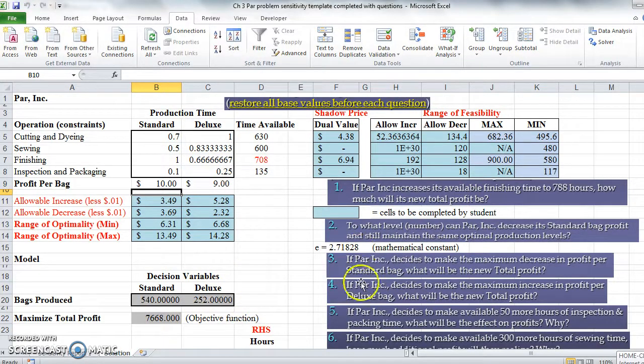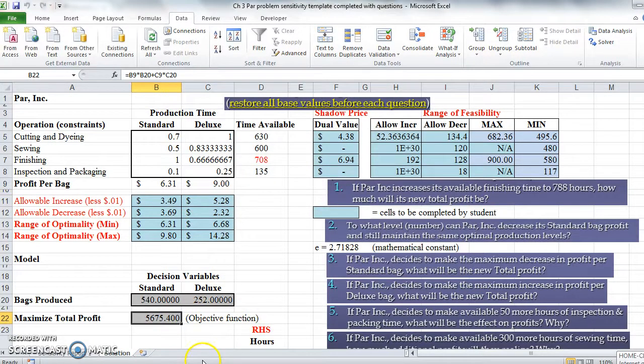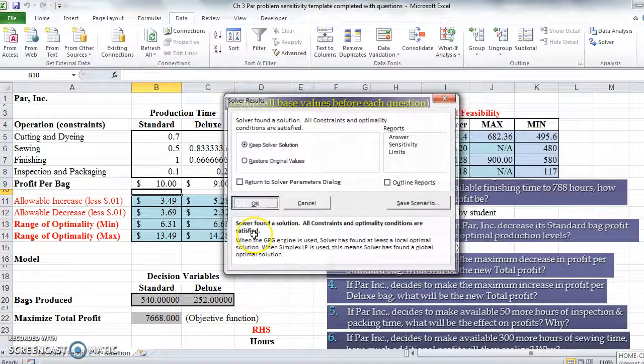Okay, question 3. If PAR Inc. decides to make the maximum decrease in profit per standard bag, what will its total profit be? Well, if they decided to implement that, we can very simply say they went to 6.31, and let's rerun Solver. Total profit now will be 5675.40. That's the answer to question 3, 5675.40. Let's restore all base values before each question. Run this back to 10. Rerun Solver. Leave it there. Good to go.